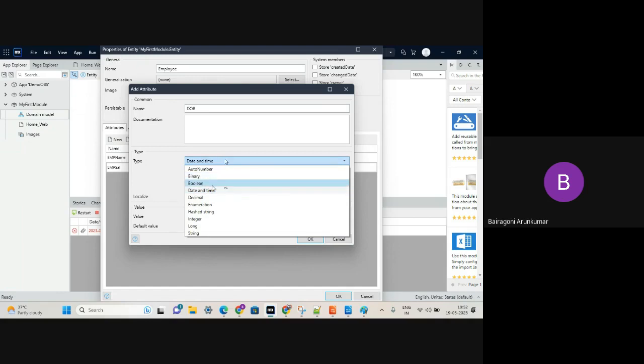Boolean means either true or false. Date time: your date of birth is a date time, right? Decimal: your salary, 12.5 lakh package. Yes, decimal value, because you have a 0.5. Or else, if your salary is only 12, then integer.